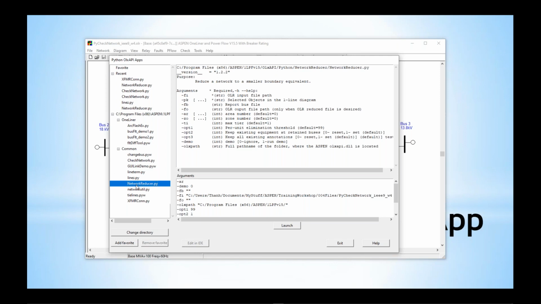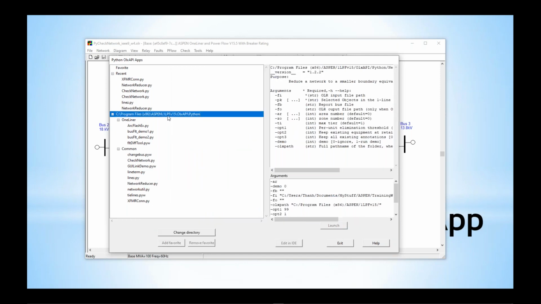In order for this script to show up in the dashboard, you have to point the dashboard to the folder where all those scripts are. In this case, I'm pointing to a default folder. After you run the OneLiner installation, that folder will be there, and all those scripts that I'm showing here will be there for you to run.